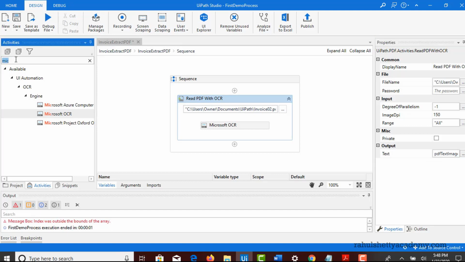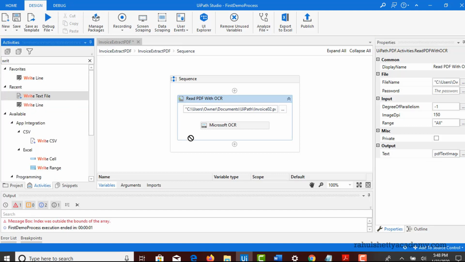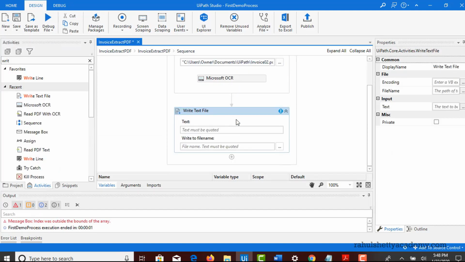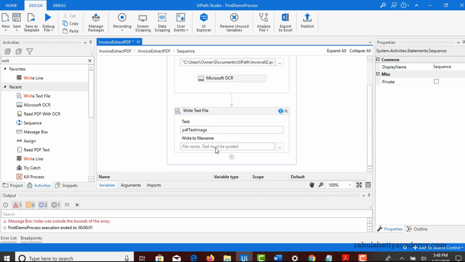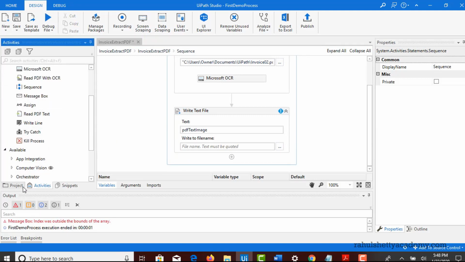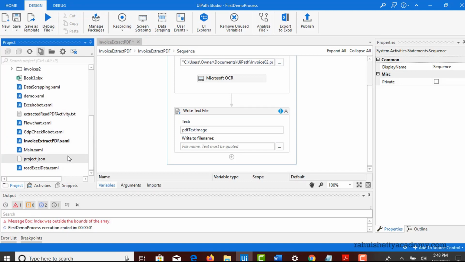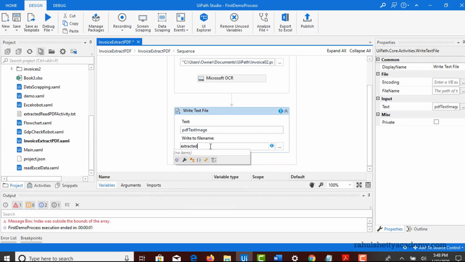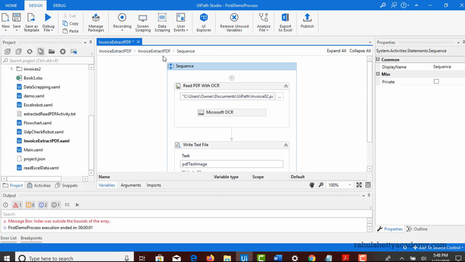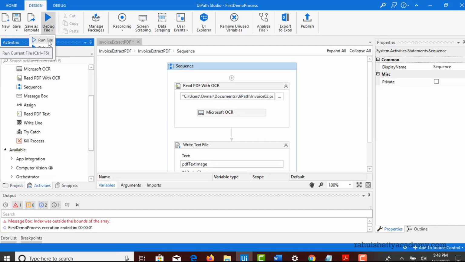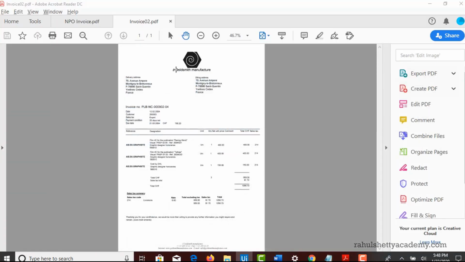Now let's add the write text file activity. What text do you need? You need the text which got stored in this variable. And for the file name, let's have another file. Let's not replace the existing file we have here. This time I would say extracted read PDF OCR, put in double quotes. If the file is not present, it will create it on the fly. And that's all you need to do. Let me run this and see. This time it should work because it's using OCR technology to read this image.